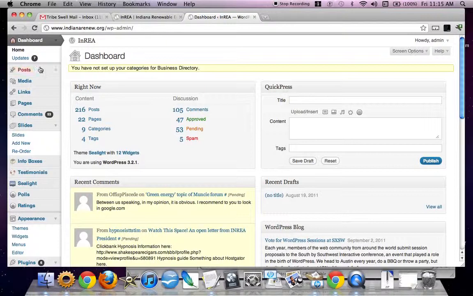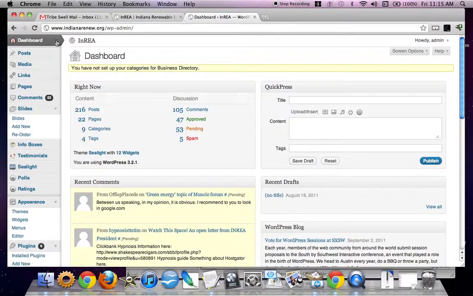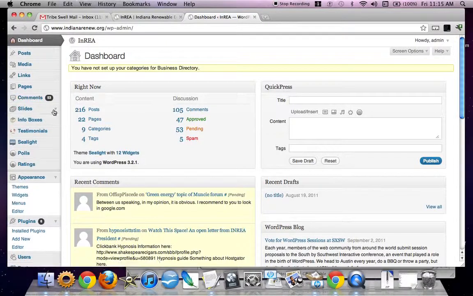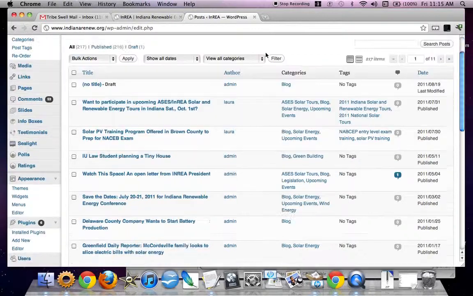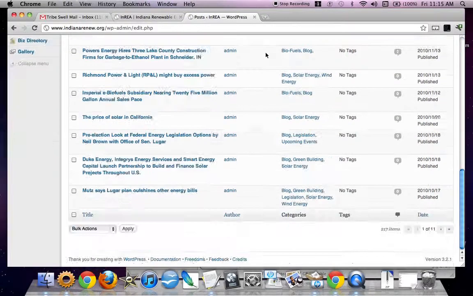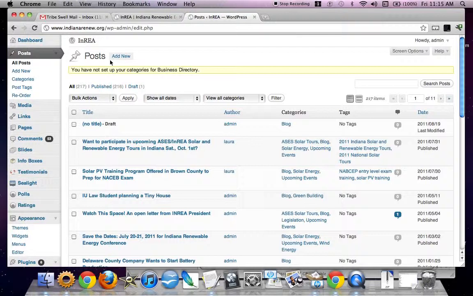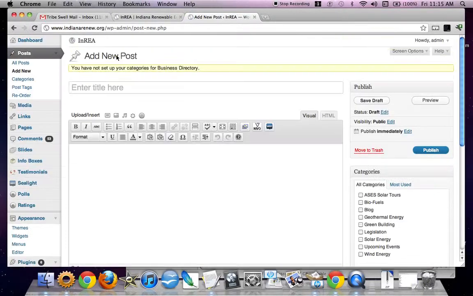If you look on the left-hand side here, you can see there's all different sorts of things you can add, and one of them is posts, and this is for your blog posts. So I'll just go ahead and click all posts. This will show us all the blog posts that are on here. So there they all are. And I'm just going to go ahead and click add new to add a new one.